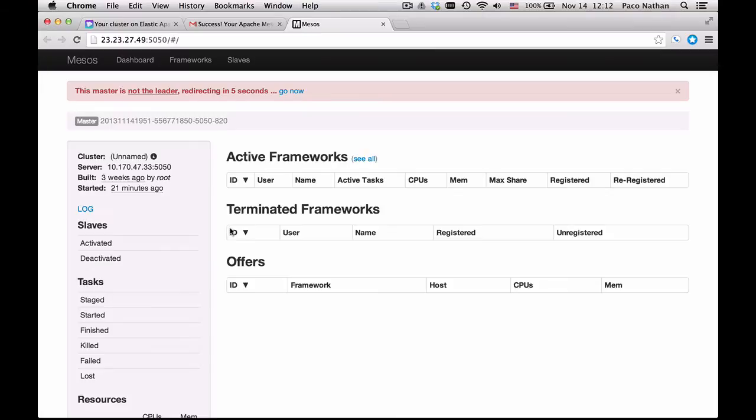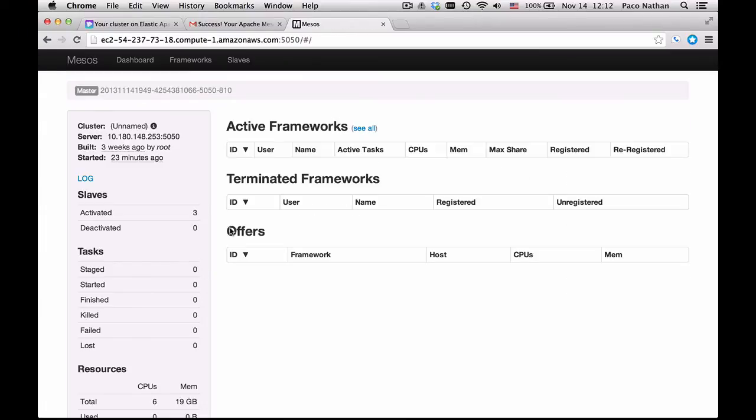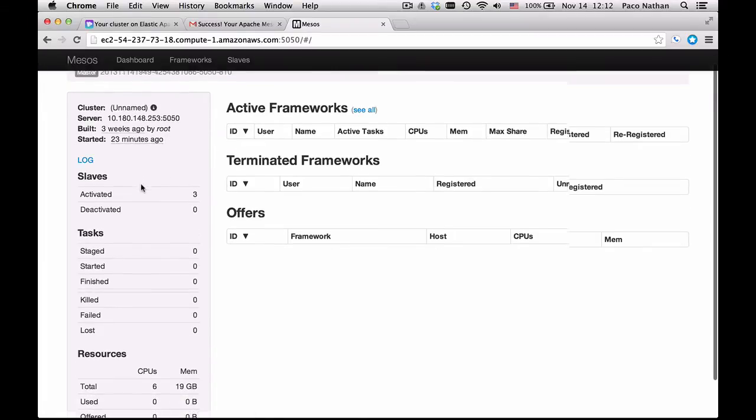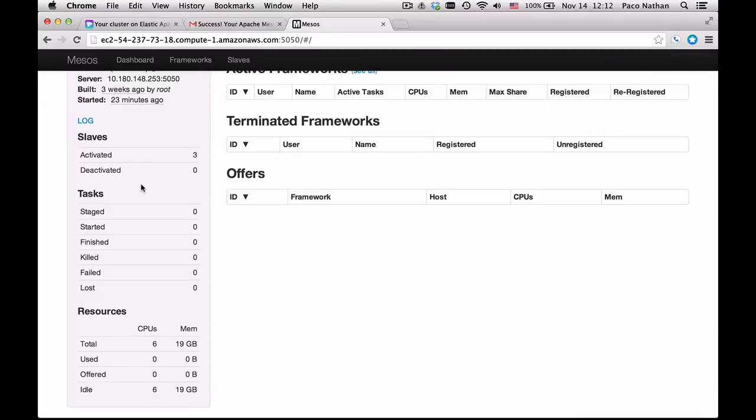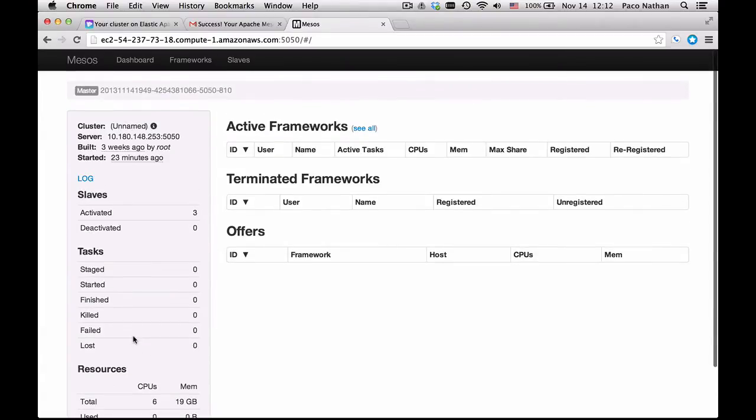That'll take us over to one of the masters among the EC2 nodes that are running the Mesos cluster. There's 3 masters. We'll go over and point to one of them, and then based on leader election, we'll be redirected to the actual master. And when we get the Mesos UI here, it shows us the server name, how long ago it was started. It's got 3 slaves, no tasks, no frameworks run yet, but you can see what kind of resources in terms of CPU, memory, etc. Great.